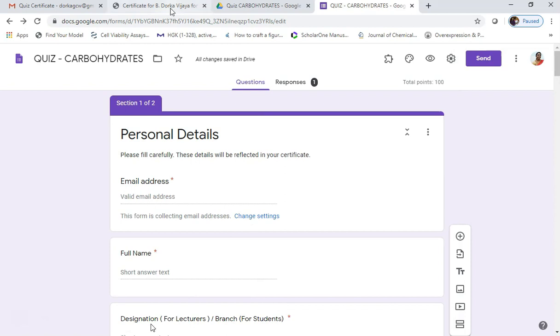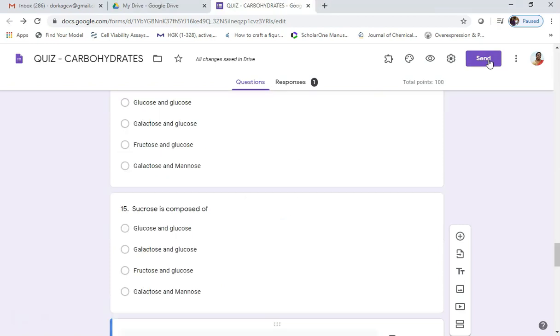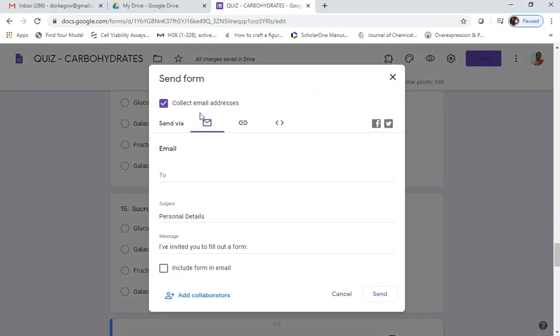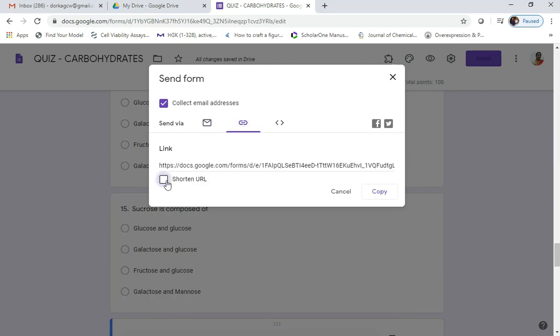Now for this form, everything is finished and we need to send. It is done. Send. In sending the form, we have three options. We can send by mail, the second one is we can share a link, and the third one is in our website we can embed this link. We are using now this second one, link only. Shorten the link and copy the link.